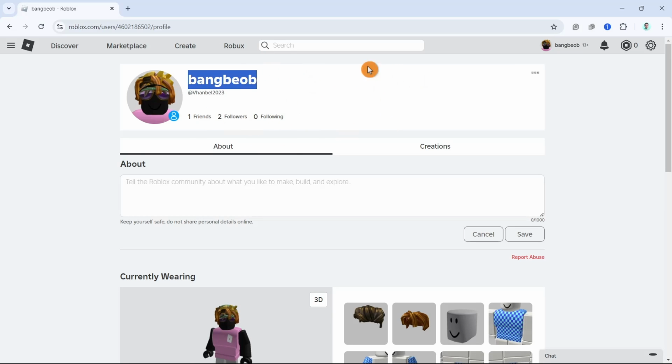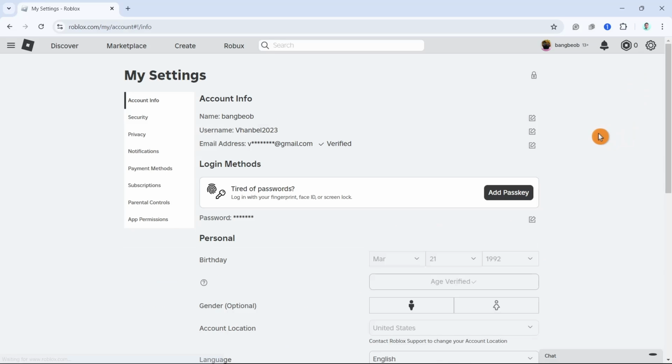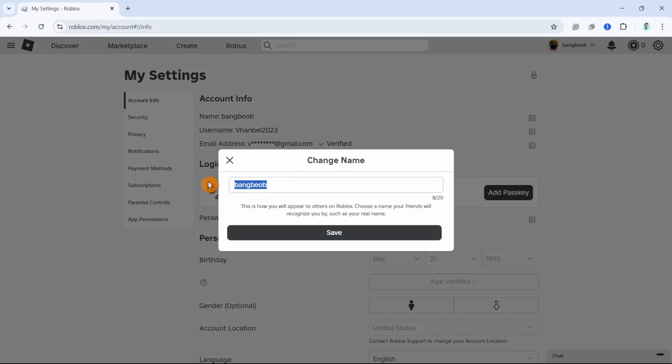And if you want to change this one, just click on the gear icon right here at the top right. And then here, click on settings. Now here on the settings page, make sure that your age is 13 and above so you can access this feature to change your display name. So click this change name icon and then here you can basically add a Chinese character.